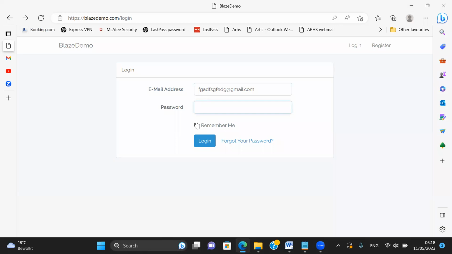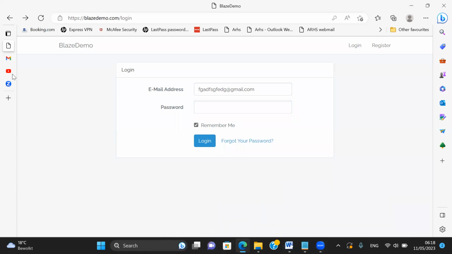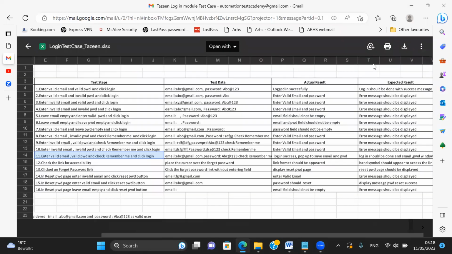Okay. Assume one more scenario. You are telling it to remember me, and whenever you open the browser, these two details are pre-filled because you already saved remember me. Now you clear the browser history and try to open. It should not remember because you're clearing the history. Yes or no? So you have to test these scenarios. Clear? Okay, very good.